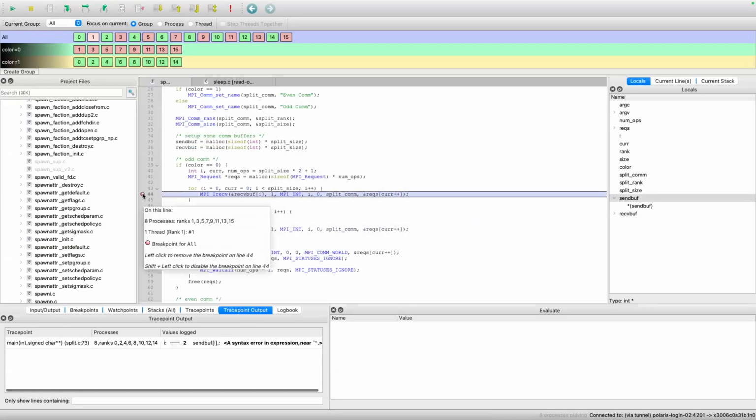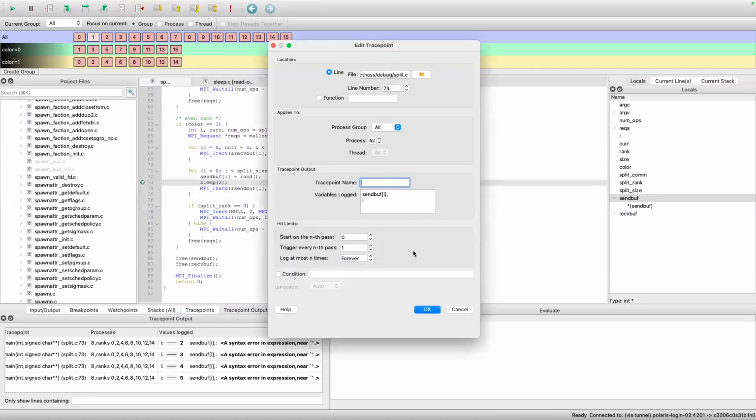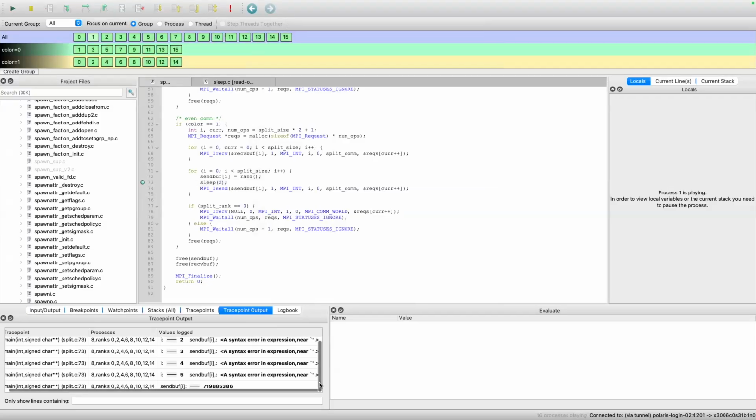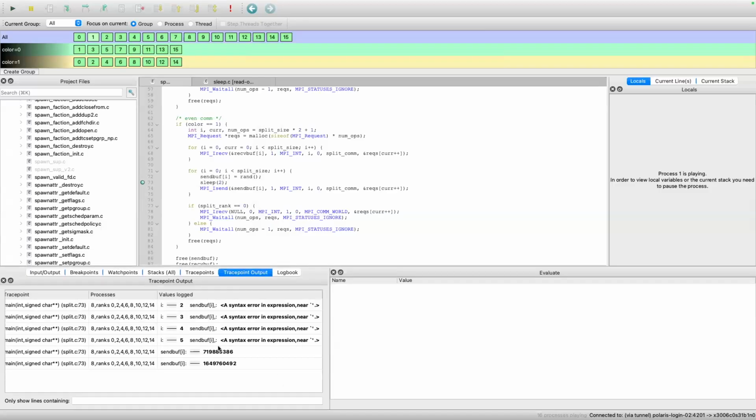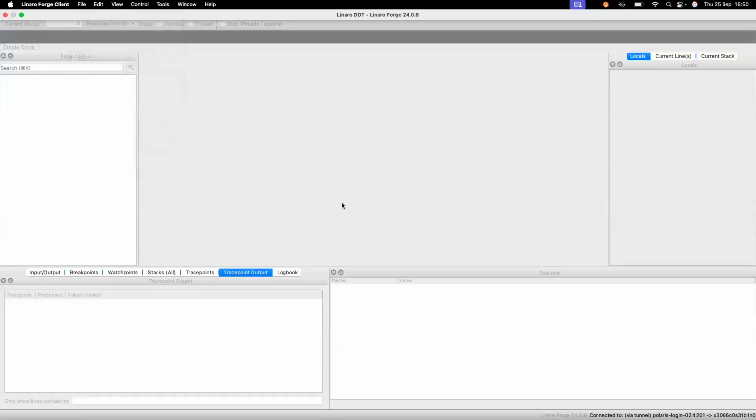Okay, let me get rid of this breakpoint. Okay, so I've written that incorrectly. Okay, so yeah, I'm just printing out send buff, and you can see that these random numbers are just being printed to the output until the application ends. So actually, for you not to do that, let me just restart the session.